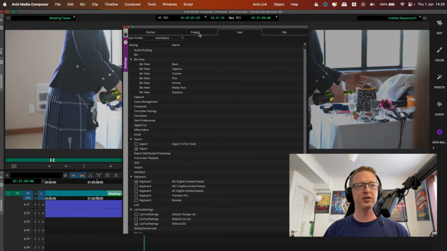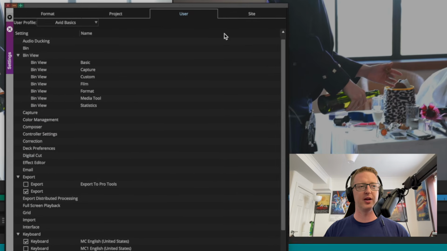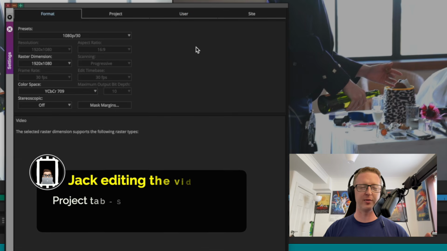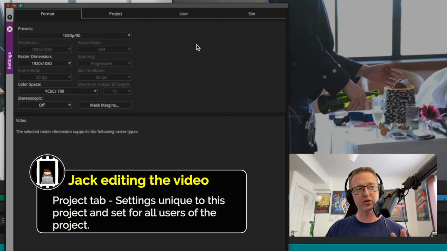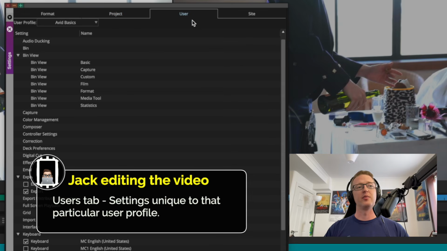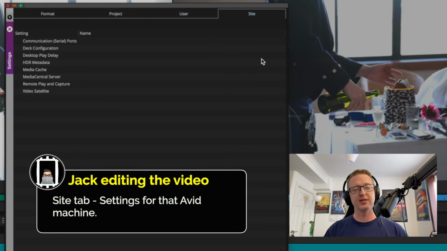Taking a look at the settings window, you can see here we have 4 tabs. We have Format, which is the basic formatting of this current project. There's not quite a lot of options there, but there is some. We have our project settings, which would be any settings unique to this particular project, user settings, and site settings.